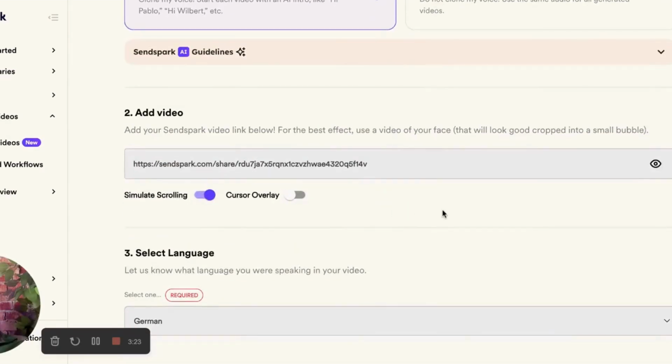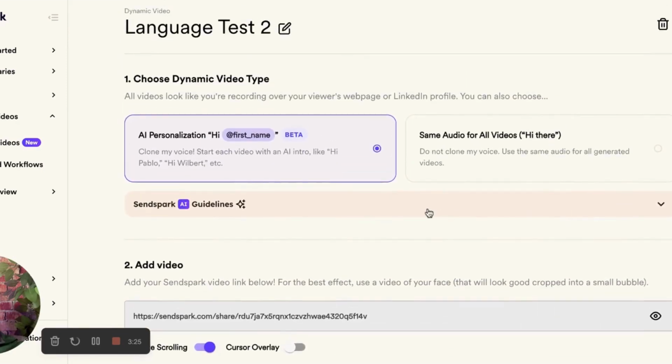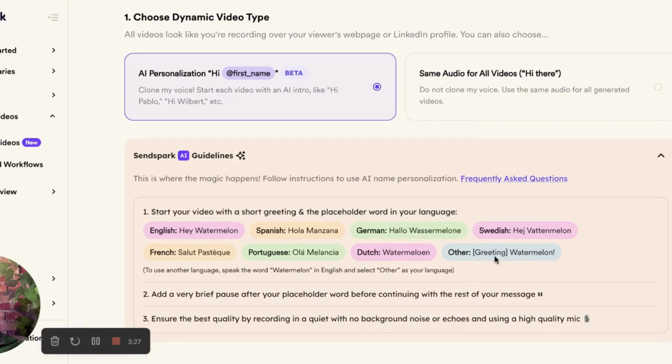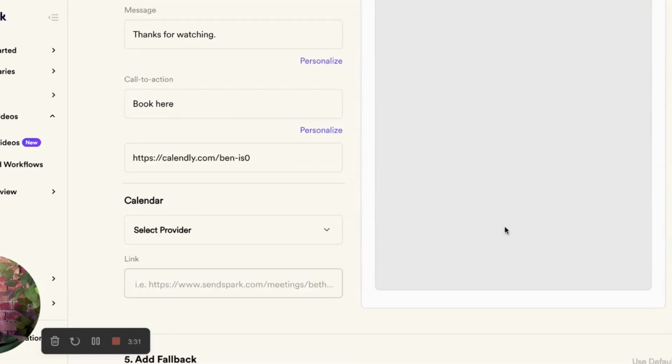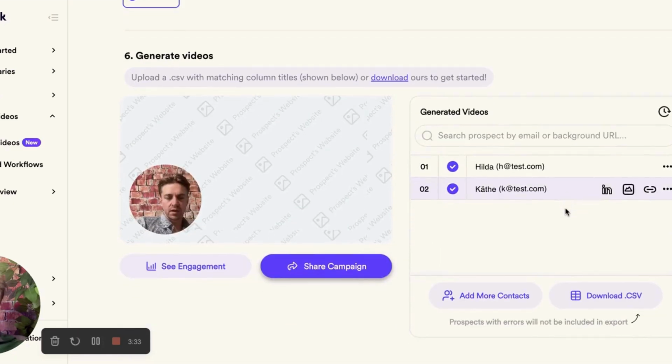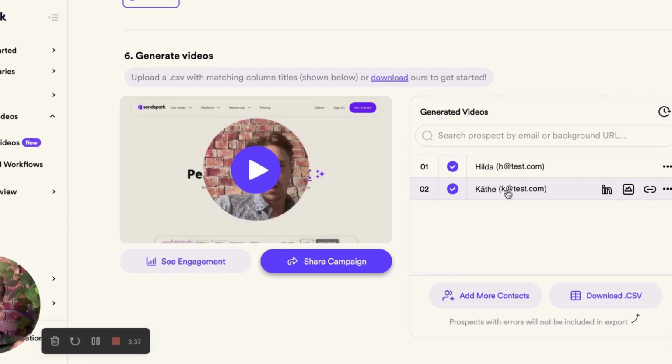Finally, I'll show you what that looks like in German. So again, in this campaign, we've included the placeholder phrase Hallo Wassermelon. We've selected the German drop down. And then what we've done is added a couple of distinctly German names. This one I would pronounce in English Kathy, but again, because we've added the German component to this campaign, let's take a look at what it actually sounds like.